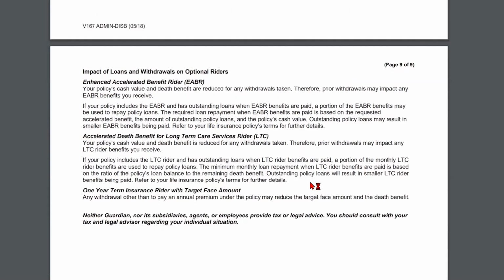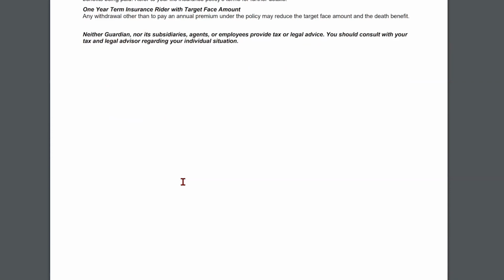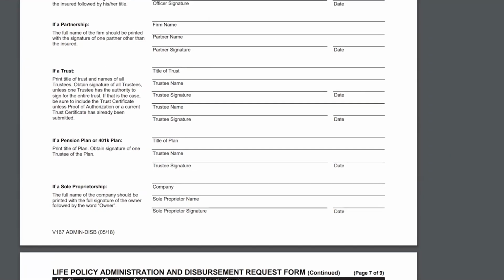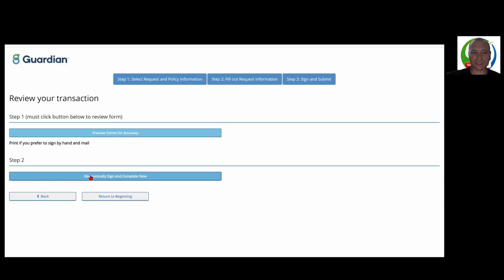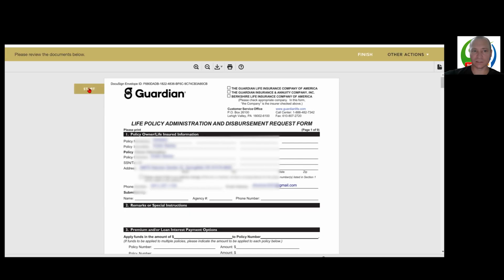Next, it goes over how withdrawals affect the accelerated benefit rider, which is our terminal illness rider, and any long-term care services rider as well. And that's it. That's our policy. So now that we've reviewed it, we're going to close that window. And now we're going to electronically sign and complete the loan request. Okay, we have to agree to use electronic records and signatures and continue.